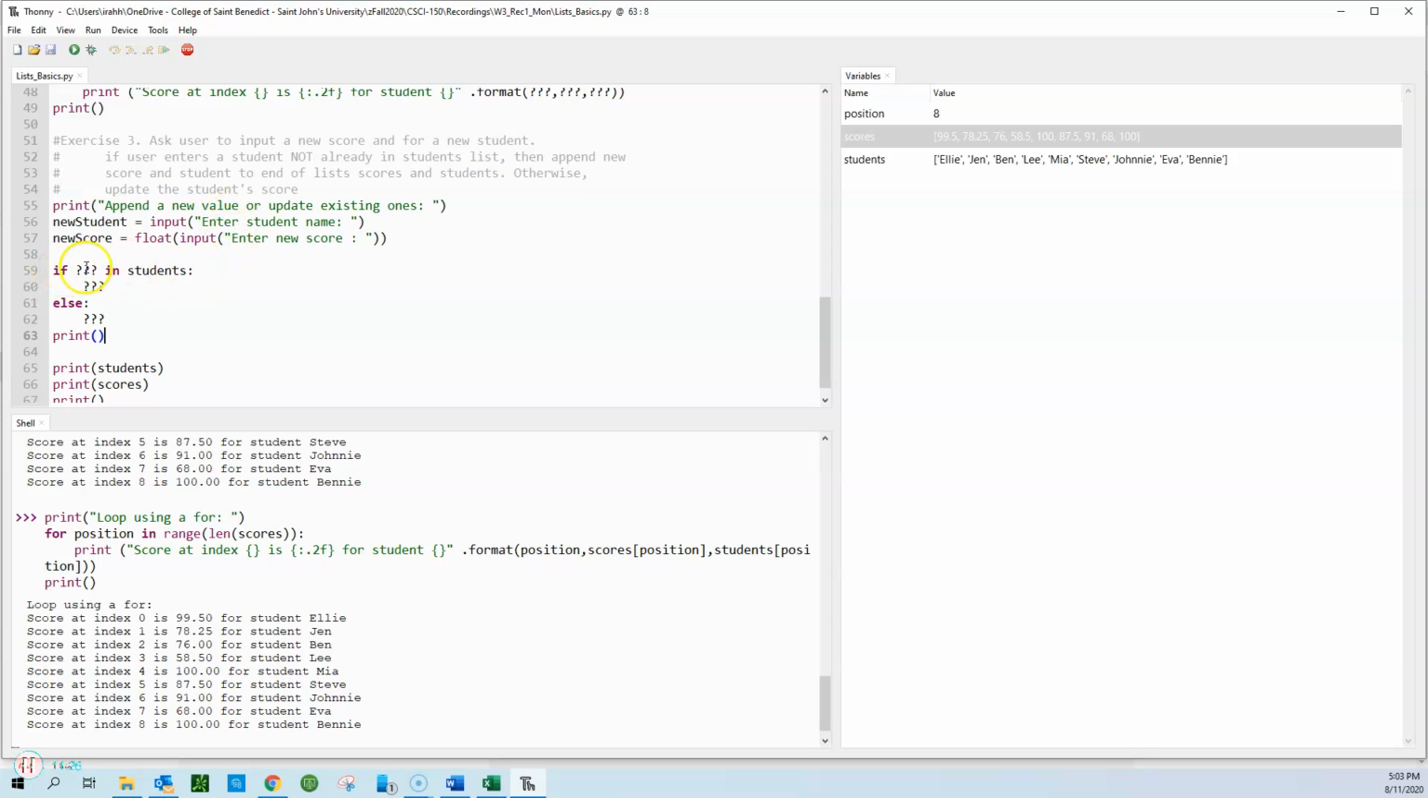So here's that part. First, I want to check if the new name is already in students. So if new name is in students, okay, I want to update as opposed to append. So if new student not in students, if it's not in students, then what I'm gonna do is I'm gonna take the students and then use the append method to add the new student to the end. And then the same thing, I'm going to take the scores and I'm going to append the new score to the very end. Else, I know that this is not a new student. This is a student that I've seen before.